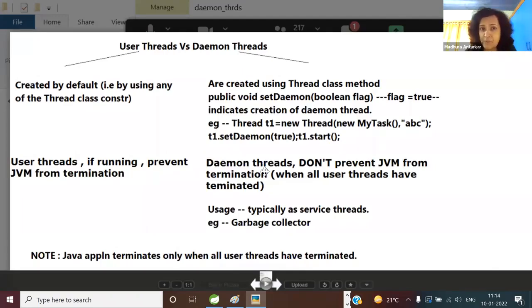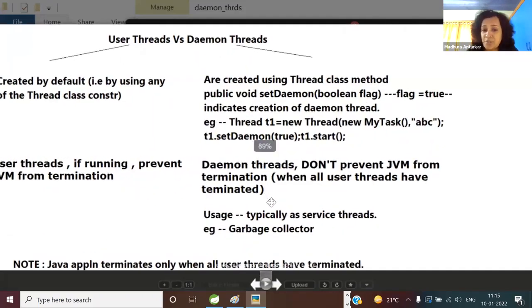So read this carefully. Daemon threads, even if they are running, do not prevent the JVM from termination. So again, the same statement I'm saying. When will the JVM terminate? When user threads are over, or daemon threads are over, or both, or neither? The answer is when the user threads are over. So the JVM does not wait for the daemon thread to get over. It will anyway terminate. For example, if your garbage collector thread is running, the JVM is not going to wait for its completion.